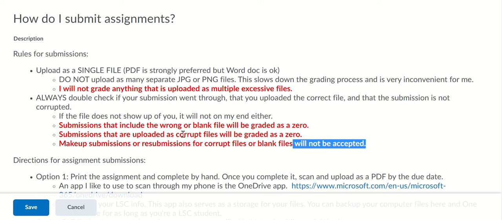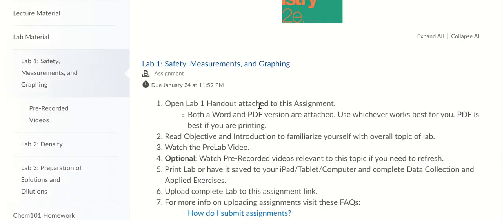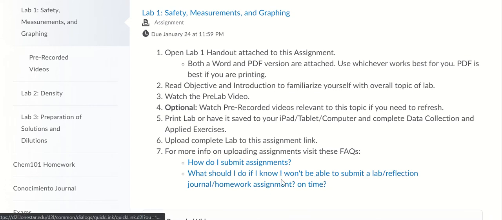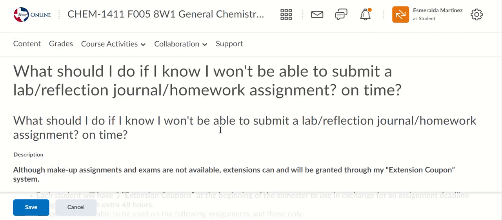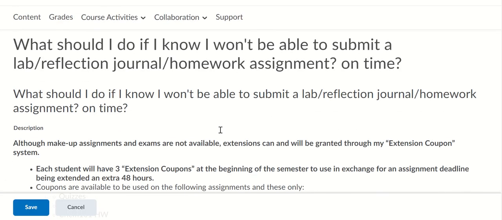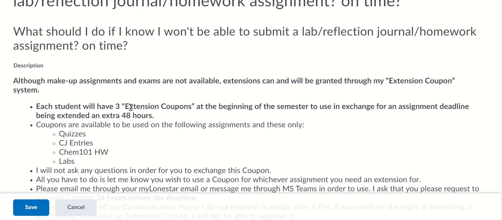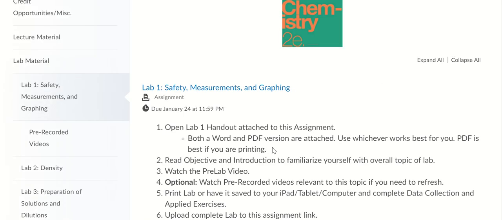And if you do need more time for the assignment, all you have to do is ask for an extension. So what should I do if I know I won't be able to submit something on time? You have 3 extension coupons you can use. Again, it's in the syllabus, and if you watched the course orientation video, I talk about this more.